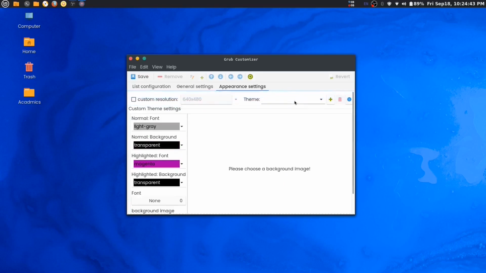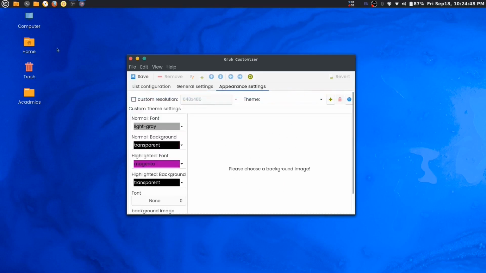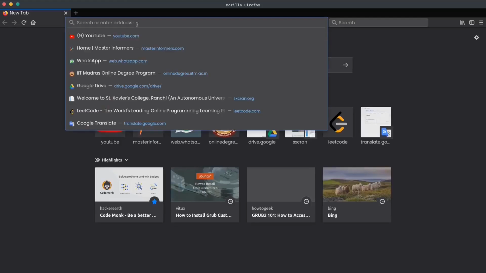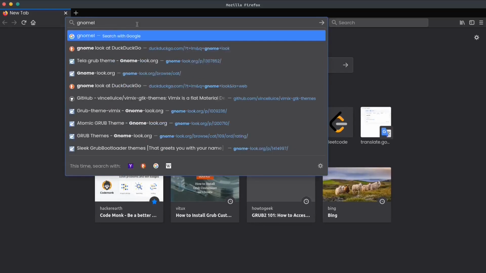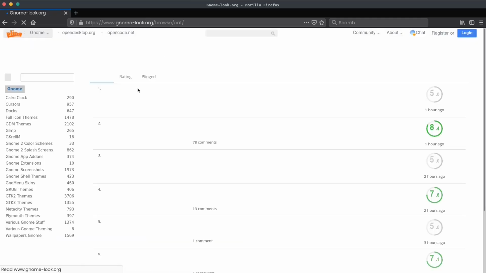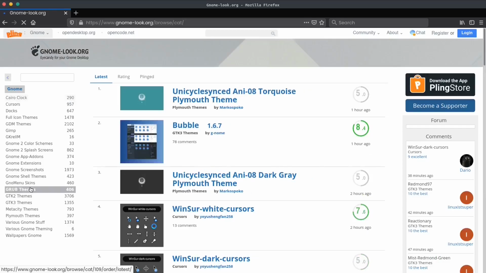For themes, we don't have any themes downloaded yet, so let me tell you how you can download a theme. Open a browser and go to Gnome Look. Just search Gnome Look and you will come across this website, and here you will find an option for Grub themes. So just go into that.